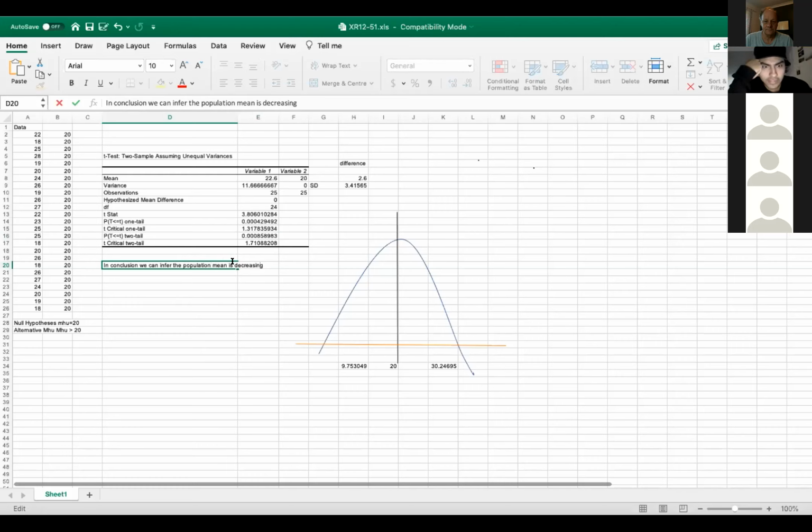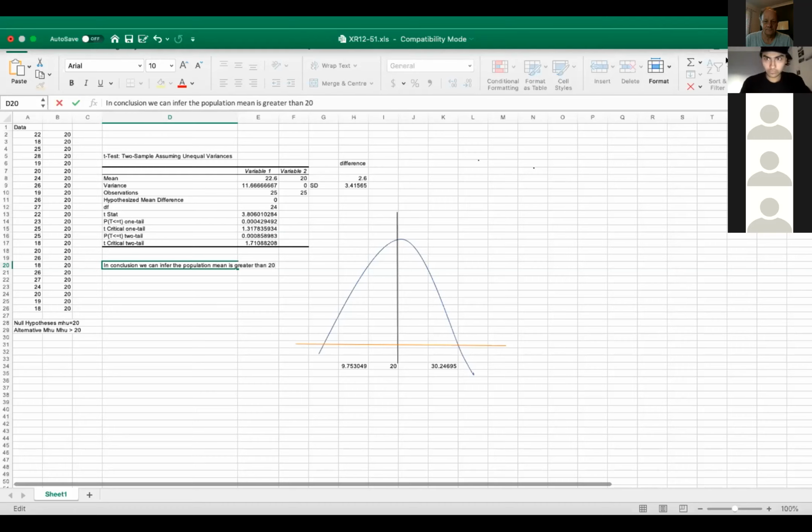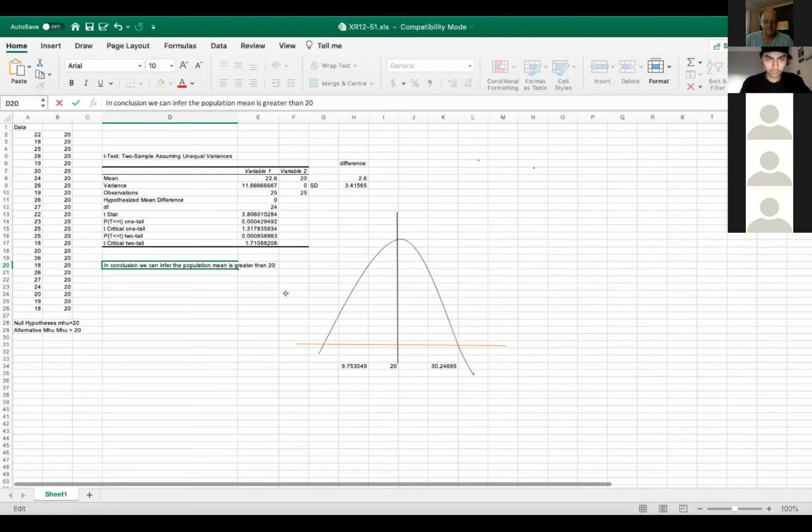is decreasing, or shall I say is greater than 20? Yeah, it's greater than 20. And you can see it there in your calculations. It's 22.6, which is greater than 20. Oh yes, it's greater than 20.